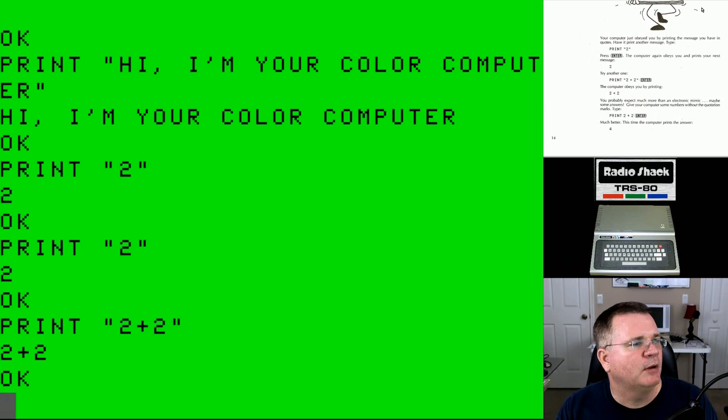And then it says you probably expect much more than an electronic mimic, maybe some answers. Give your computer some numbers without the quotation marks. Type in print 2 plus 2 without quotations.